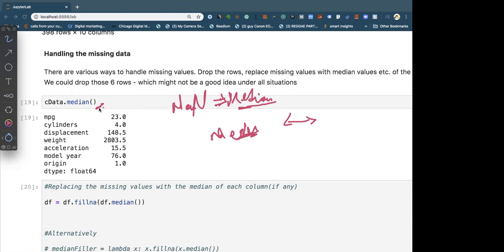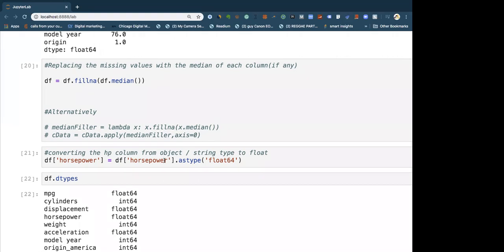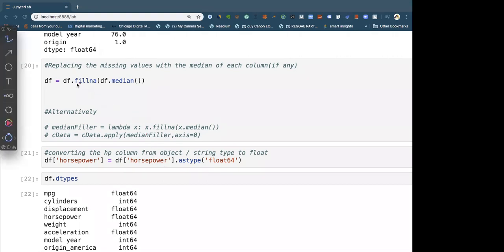All right, so let's check the mean of each column. If you look at the MPG column, the mean is 23. Cylinder has a mean of 4. Displacement has a mean of 148. The same thing happens to all the others, so we check it here. Now, the function that we are going to use to replace this is what we call fillna. We are going to use the Python fillna, and then fill each of the columns with the median.